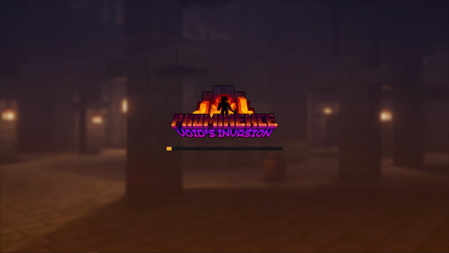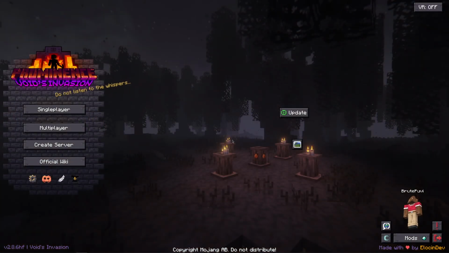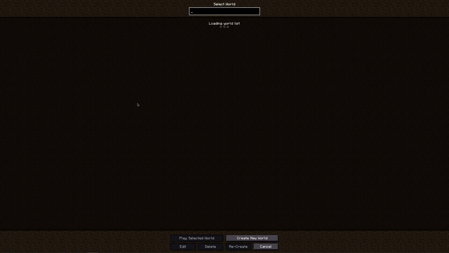There you go. And it's gonna take a while to load in. And once it's done, boom. You are now in your new mod pack that you've just installed. And you can just go to single player and create your new world, blah blah blah. Then you're basically done. It's going to be a very, very similar process for any other kind of mod pack that you use.